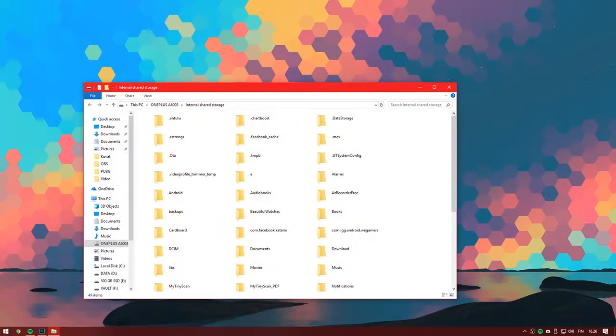Your phone's file structure should look similar to mine. You will have some different folders than me, because it depends on what apps you use. I, for example, have Beautiful Watches. That's an app for my Android watch.